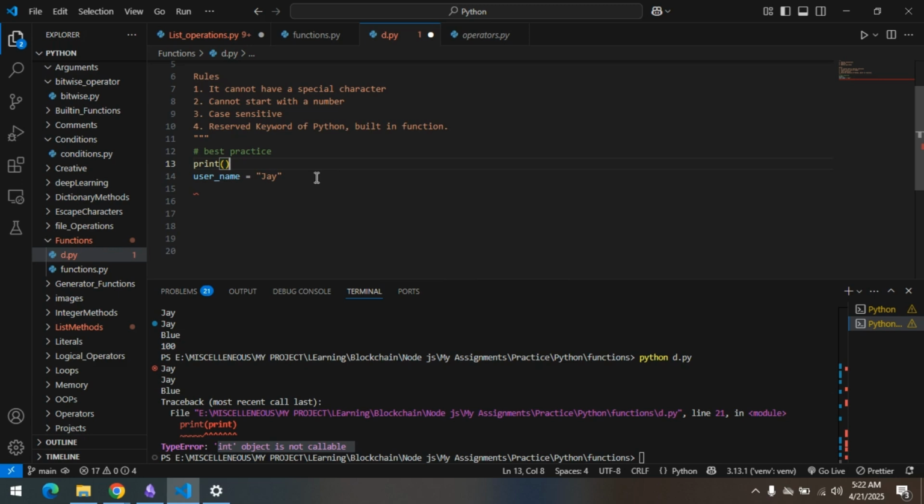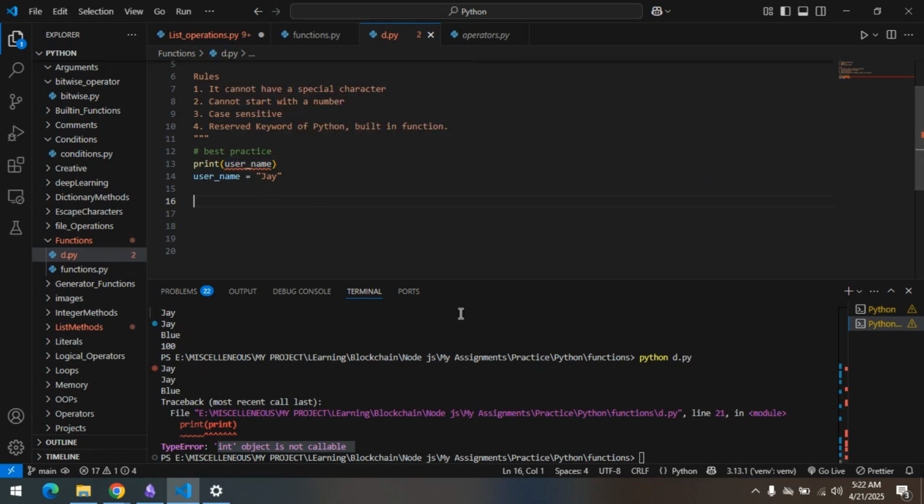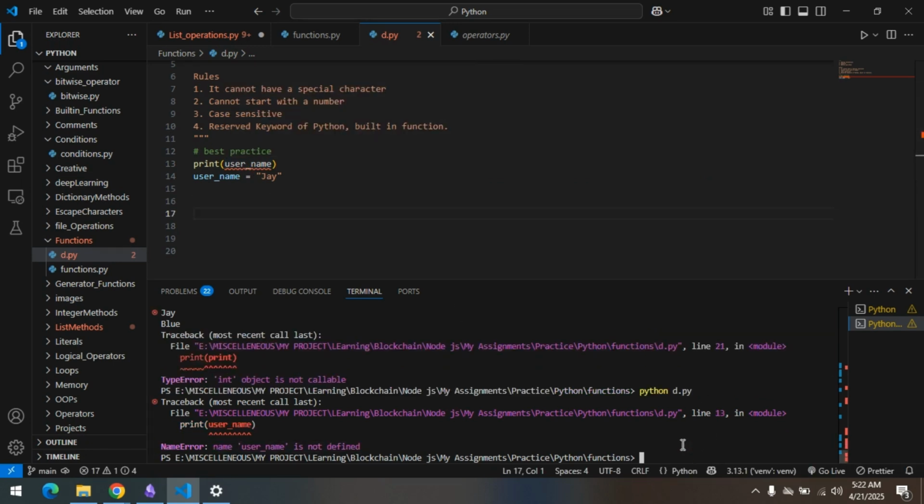Okay, that's about it. One last thing. If you have declared a variable and you try to print it before the declaration, it's going to give you an error saying username is not defined. If you still try to run it, it'll give you the same error. Name error, username is not defined. And that's because Python interprets and reads your program file line by line, one after the other. So it first reads this and then followed by the next line.